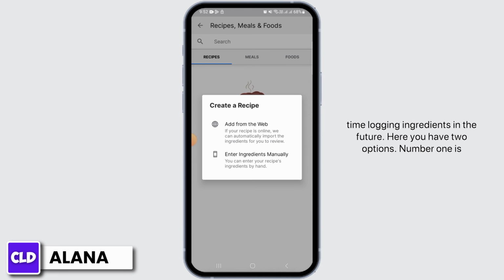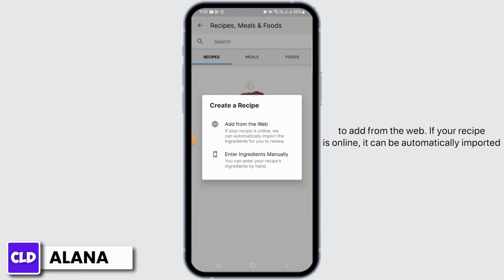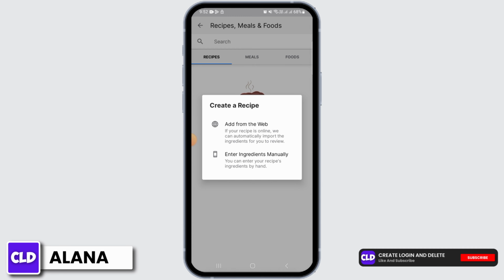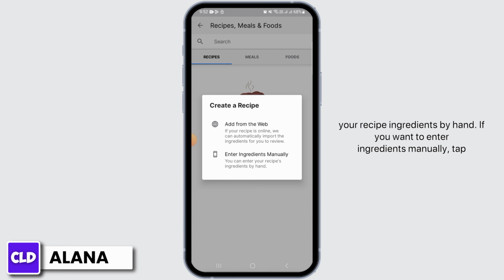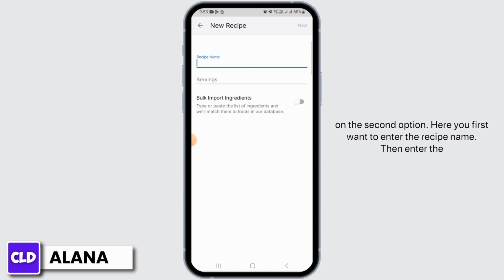Here you have two options. Number one is to add from the web. If your recipe is online, it can be automatically imported with the ingredients for you to review. However, you can also choose to enter your recipe ingredients by hand. If you want to enter ingredients manually, tap on the second option.